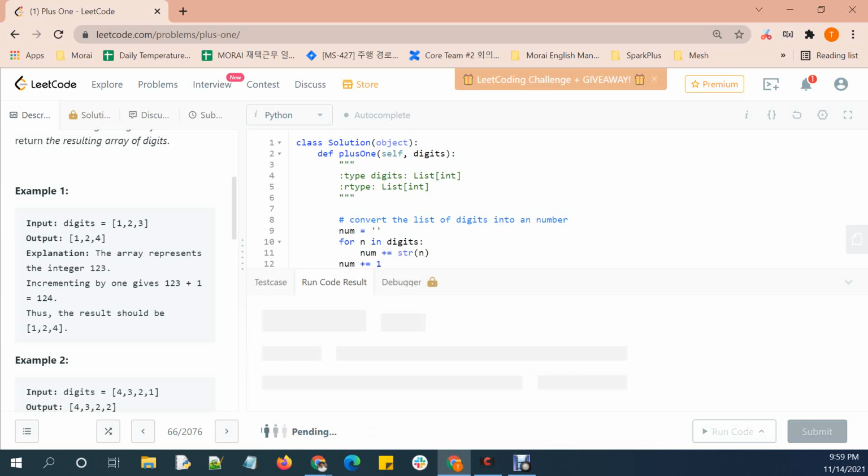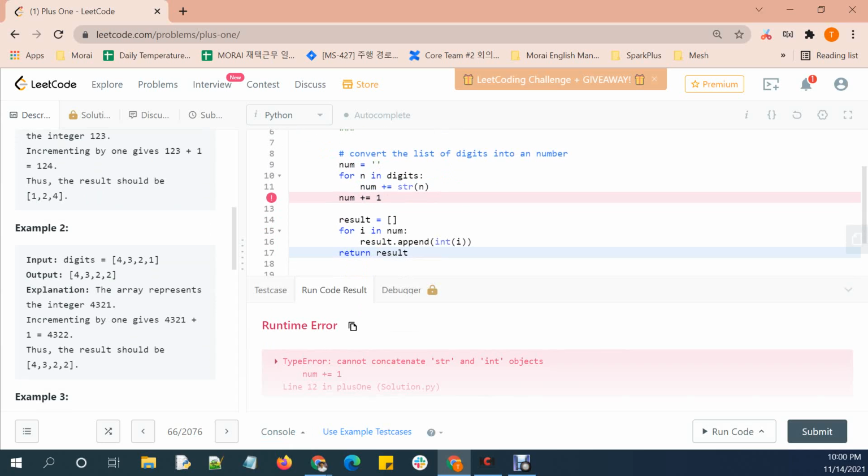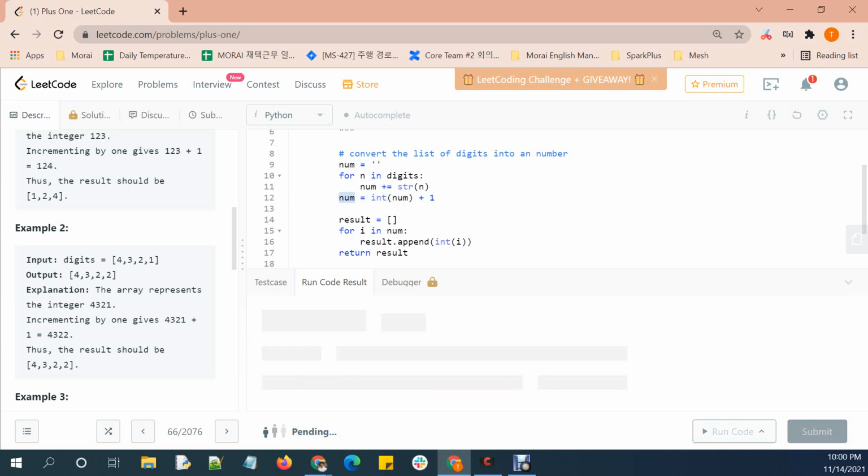Let's test it, and if we get an error, let's see what kind of error or runtime error. Cannot concatenate string and int object. Okay, interesting. So over here, it's already a string. Oh, look at this. We cannot add, so we should say num equals int of num plus 1. We should convert it into an integer. So this is the mistake that I had.